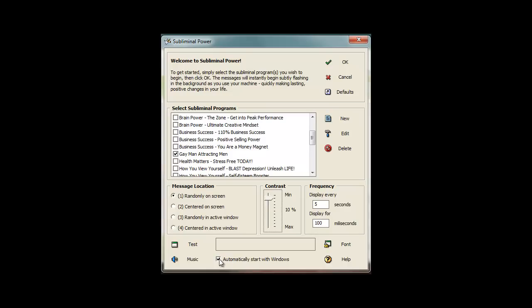I would definitely keep that checked, because obviously the more that you are exposed to your messages, the more success you're going to have. And then all you need to do is come up here and hit OK, and you will be on your way to attracting men.